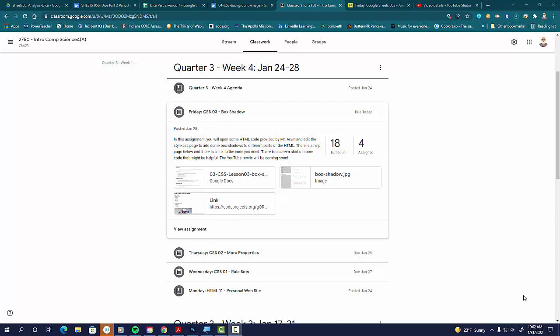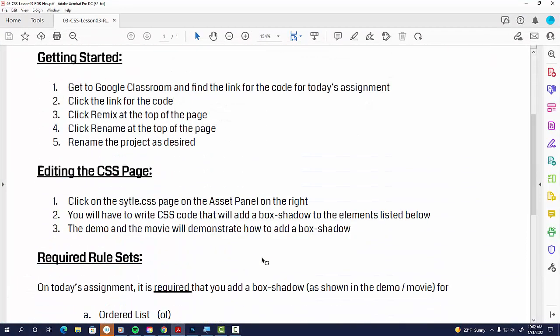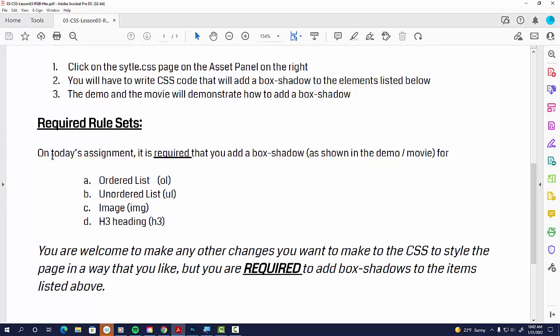Okay, let's take a quick look at this box shadow assignment. It's CSS number 3. On Google Classroom, you have these resources linked up for you. There's a help page. I want to show you one thing on the help page. If you scroll it down, it tells you right here on today's assignment, it is required that you add a box shadow. I'm going to show you how.